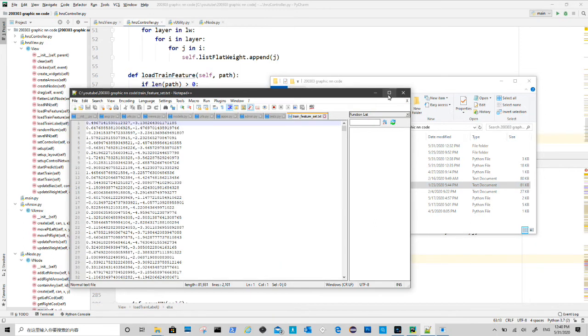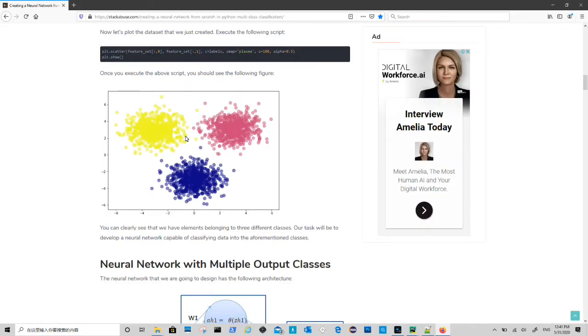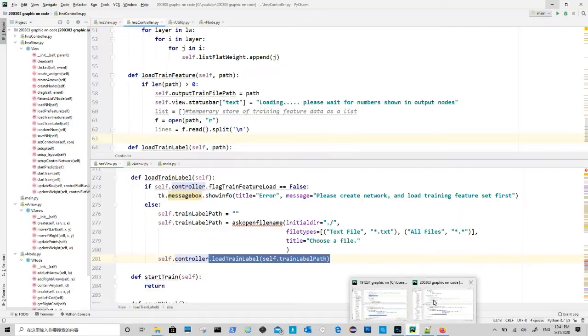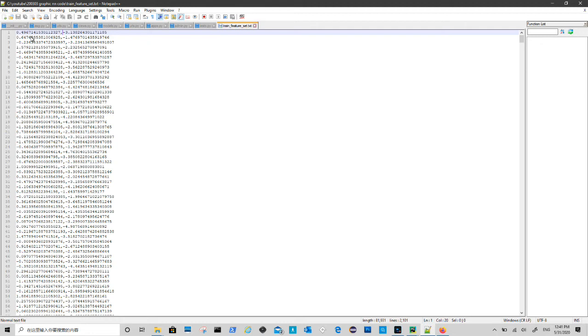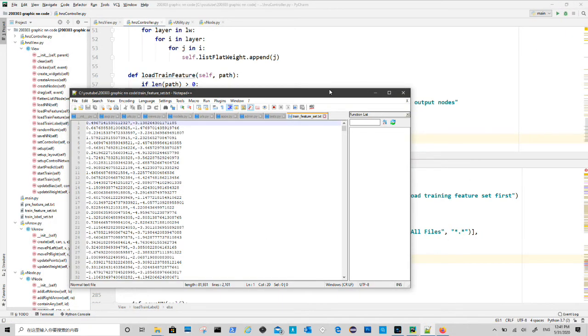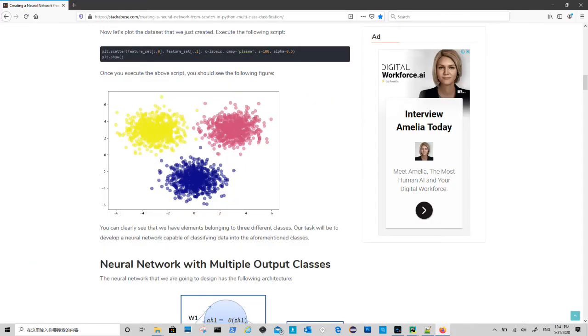The train feature data set is a group of X and Y coordinates, about 2100 of them. The neural network we want to train is for classification of a nonlinear function. It has three groups: yellow, red, and blue. Each result corresponds to 700 inputs. The load train feature method is to load them into a 2D list, so we can compute feed forward results.